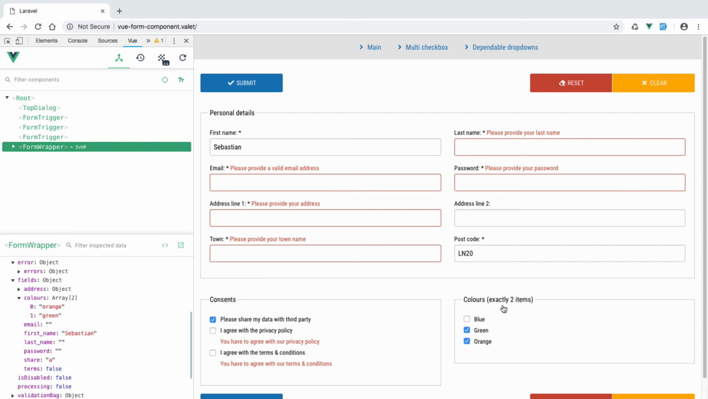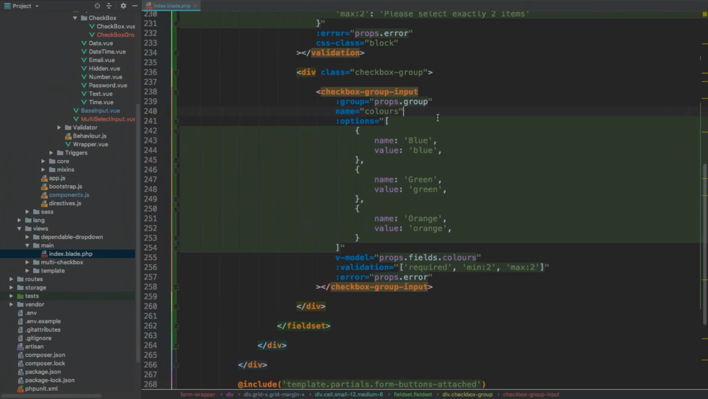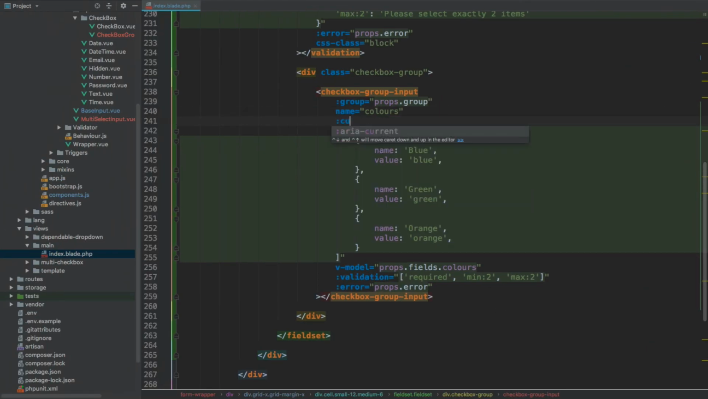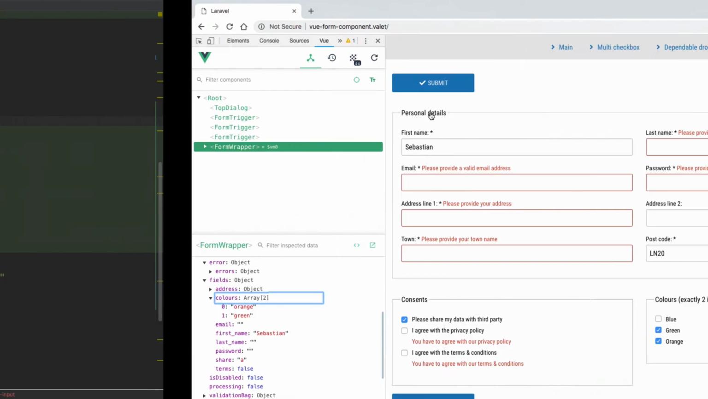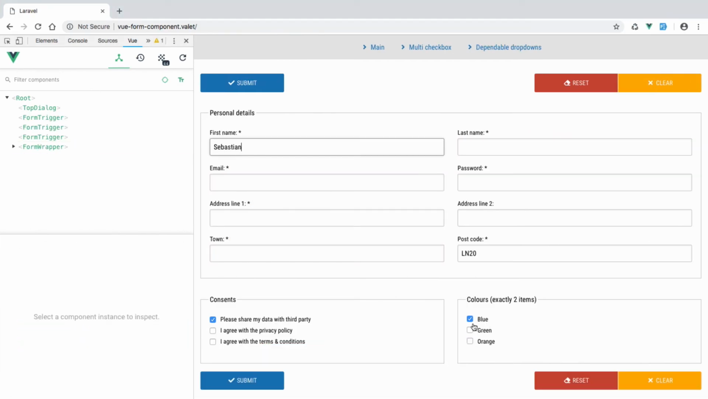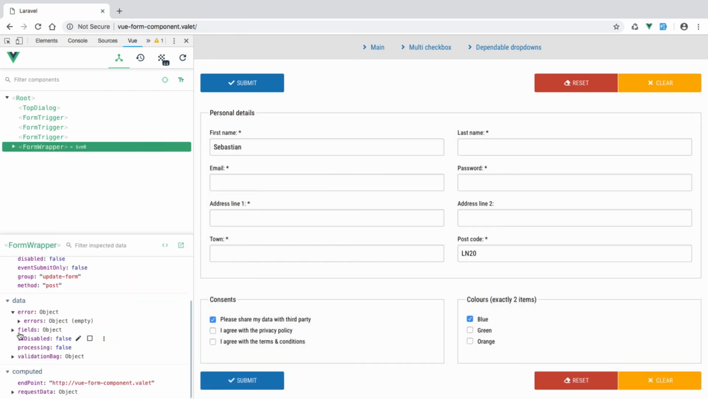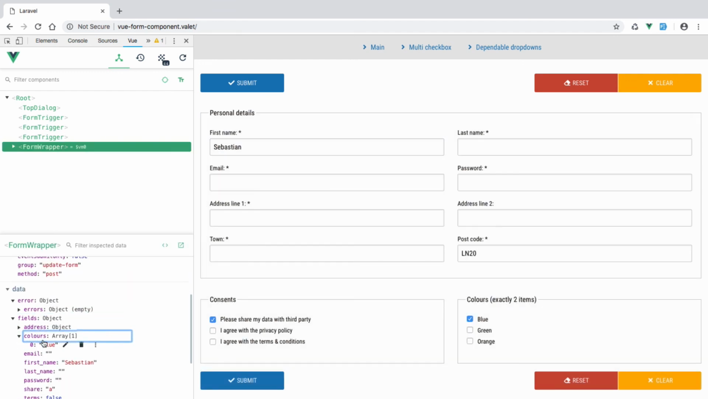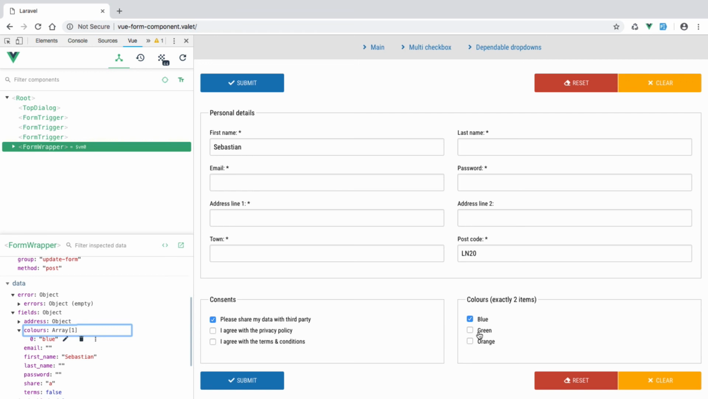And if we now go back to the editor, let's add current value, and let's specify that we should have blue checked already when the page loads. If we go back to the editor, refresh the page, and there we go, that's checked. Let's see our fields and colors. You can see there's 1 item, blue, index. If we start adding, obviously that changes as well. In the next video, we'll have a look at the multi-checkbox selection.